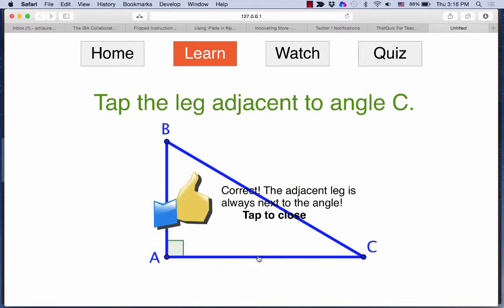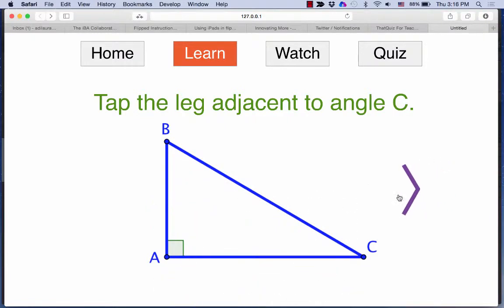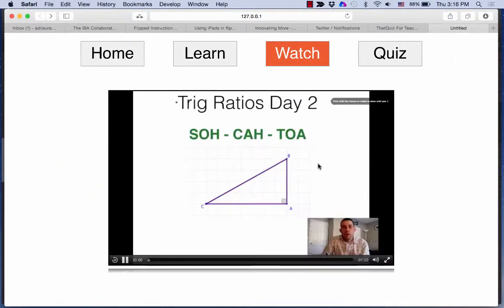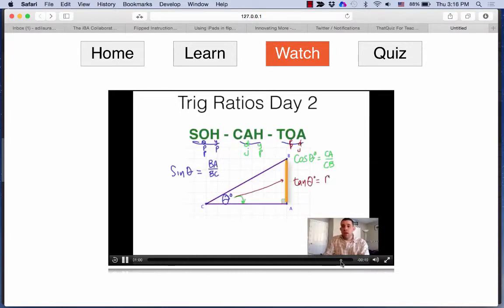Again, just showing you all the tap interactions. Hopefully that's giving the user a little bit of feedback. They're learning what leg adjacent, what leg opposite, and what the hypotenuse are. They're ready to move on to the next one. And that next one will be the watch. They can watch the video. They can scrub through it if they want to. All the controls are right there.